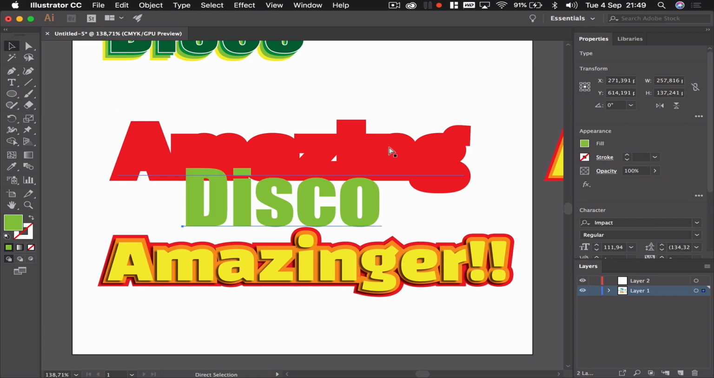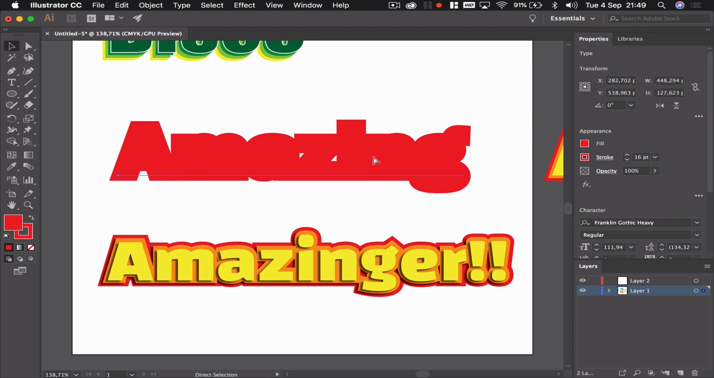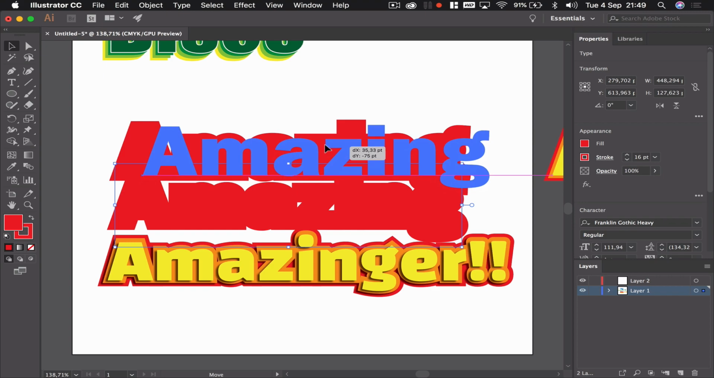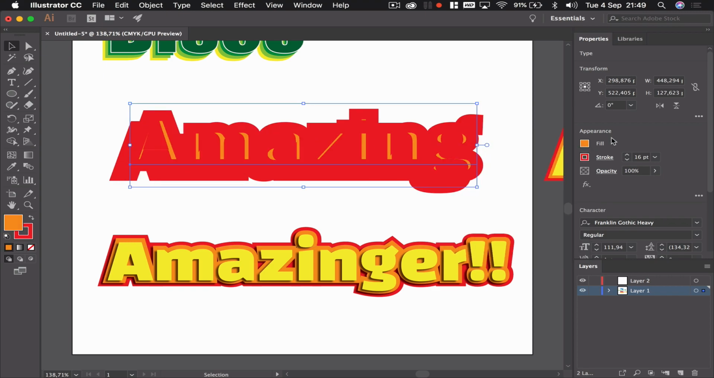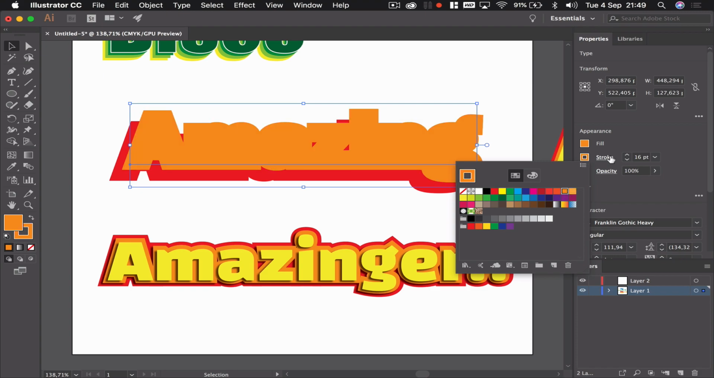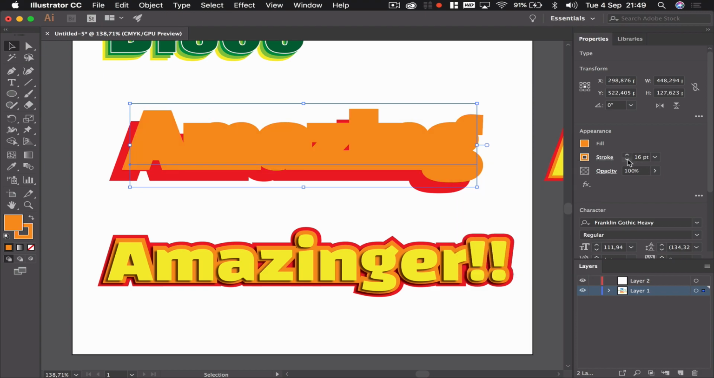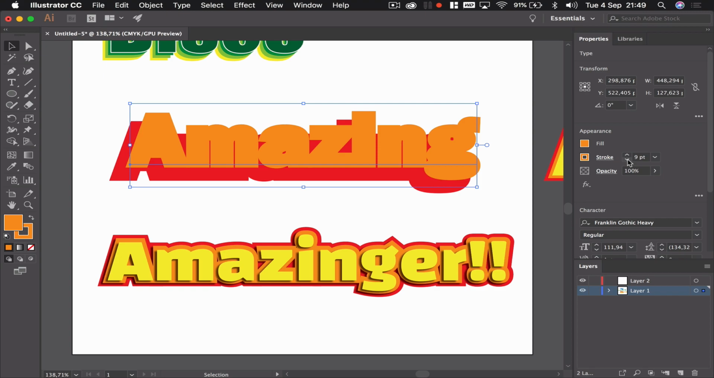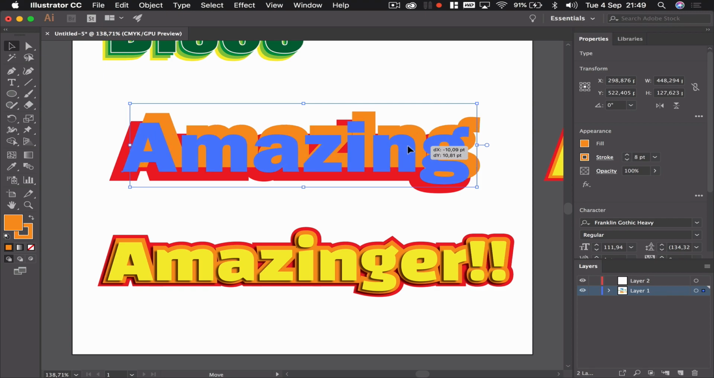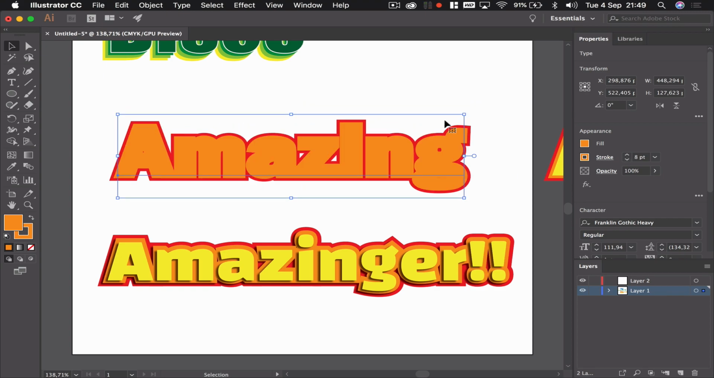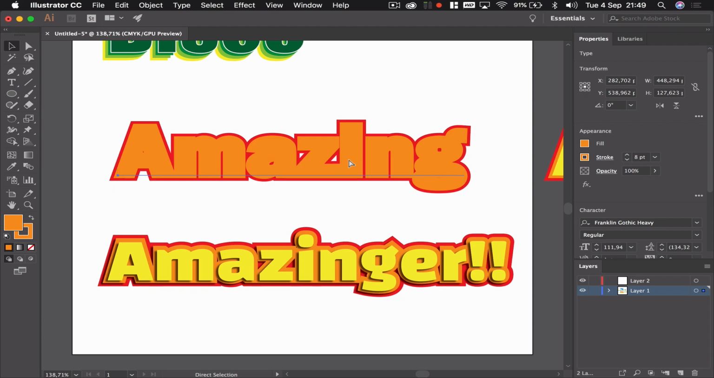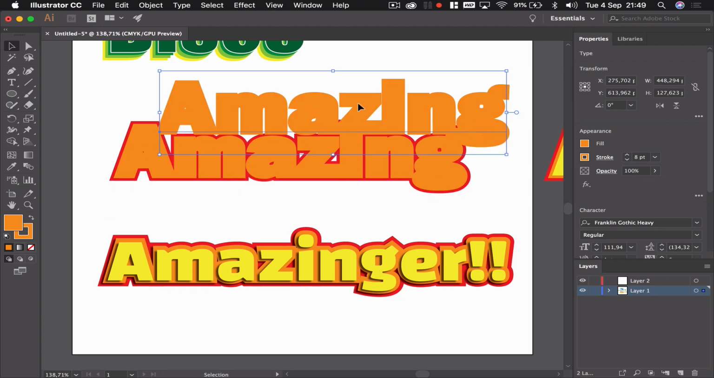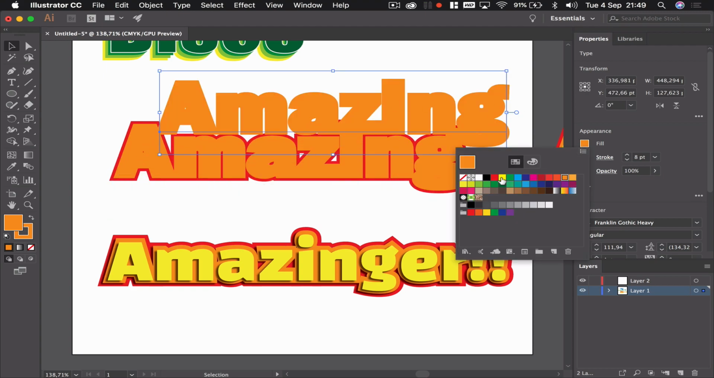I'm going to copy and paste that. I'm going to copy and paste that like there. Now I'm going to change the fill to orange and the stroke to the same orange. And in this case, rather than having it 16, I'm going to take it down to about 8. I'm going to move that to the middle. Illustrator will tell me when it's in the middle. So you can see I've got my red and I've got my orange. Now what I'm going to do is copy and paste that again. This time I'm going to make the fill yellow.